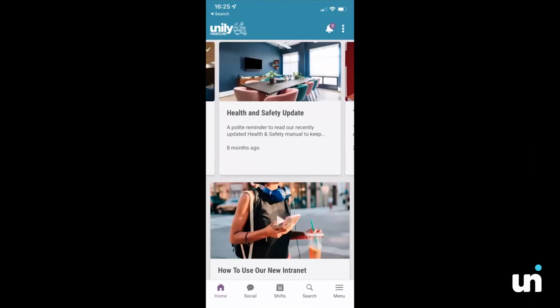Now this health and safety update is something that I haven't read yet. Being a frontline worker, I've obviously got a very busy work day. This is something I can't necessarily get to right now, but it's very important that I read it. And I know sometimes in my workplace there are times when internet connectivity isn't particularly strong, or I may have to go offline for certain reasons.